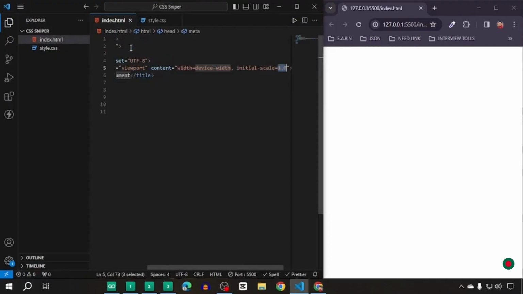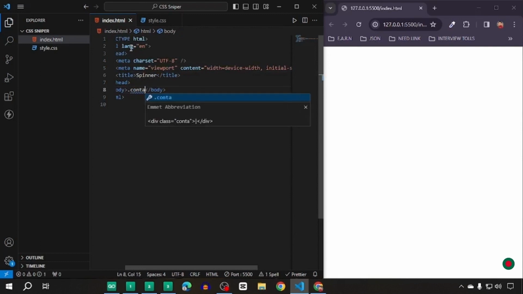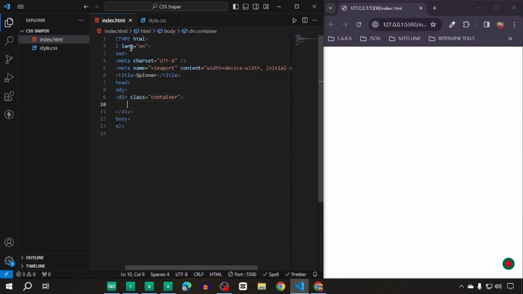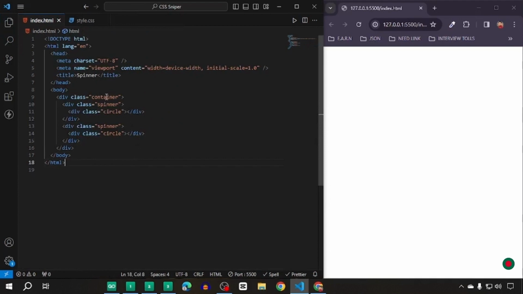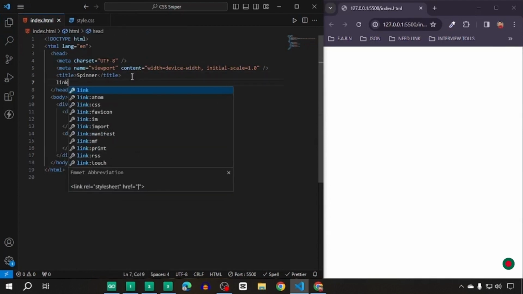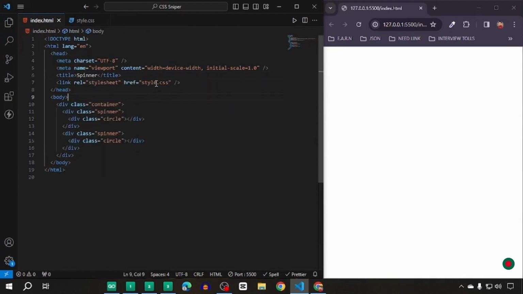I have to create the HTML structure first. I need a container div and a spinner div and a circle div. I'm copying the spinner and a circle div again. My HTML structure is completed now. I will link the CSS with my HTML.